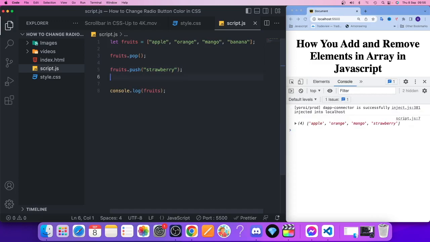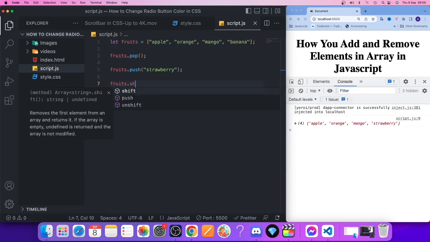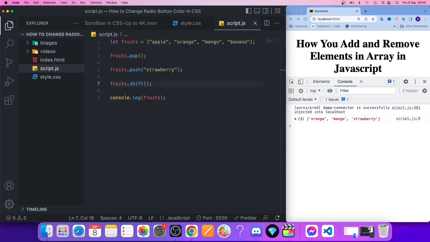After that, we're gonna go and remove something from the beginning of this array. So we're gonna remove apple. To do that, we're gonna target fruits dot shift, open and close parentheses, finish off with a semicolon, and that's it. Now we can see that we have removed apple from the beginning of this array.